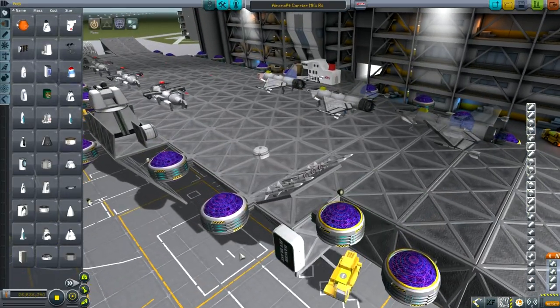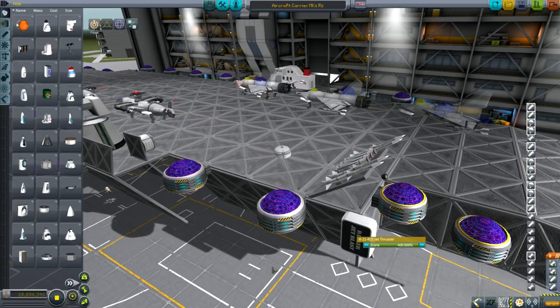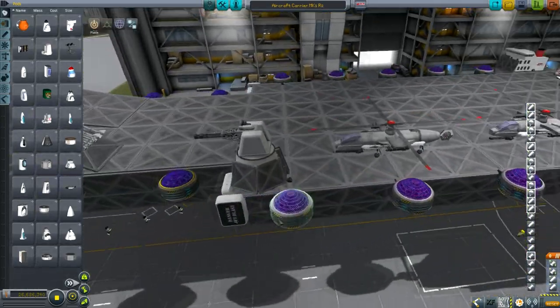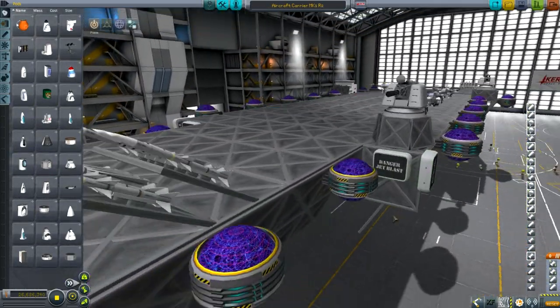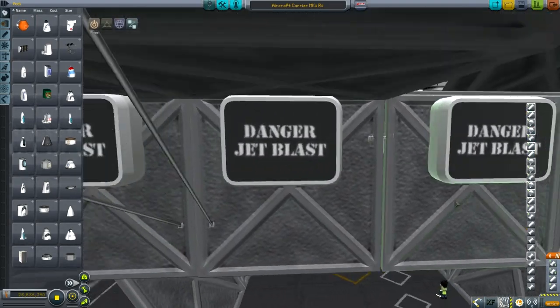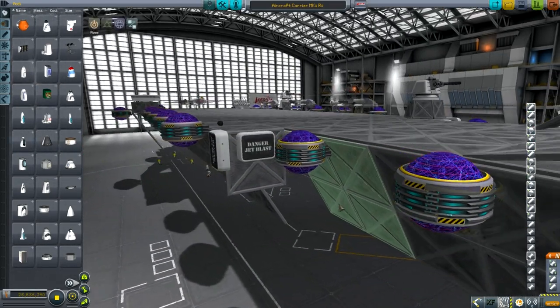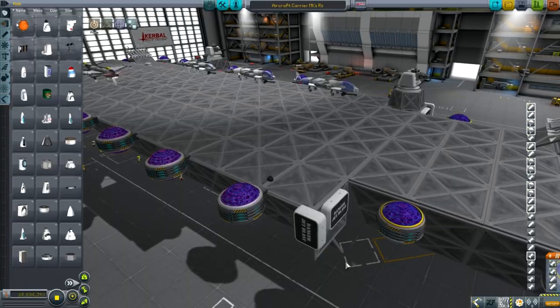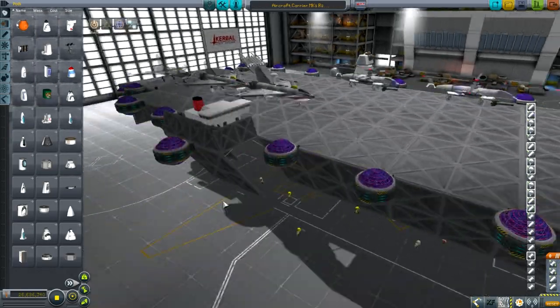Alright, so the other things I want to go through. You'll probably have noticed these giant things that say Danger Jet Blast on them. These are the Quiztech air thrusters, which are a little overpowered, but they are very useful for this sort of thing. They're scaled up so they have a lot of thrust, which allows me to reverse and maneuver quite easily.